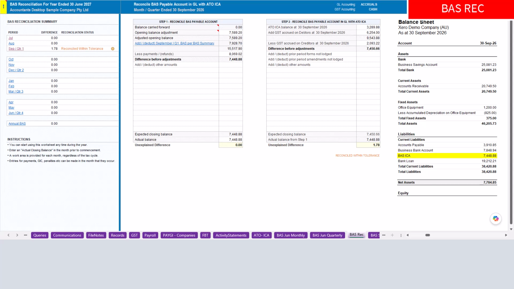This is the default reconciliation method, which compares the balance in the BAS or ATO control account in the client's balance sheet with the ATO integrated client account balance. This provides a single reconciliation of the client's overall BAS position with the ATO. Alternatively, as we saw earlier, you can choose to reconcile the GST and PAYG withholding liabilities separately.